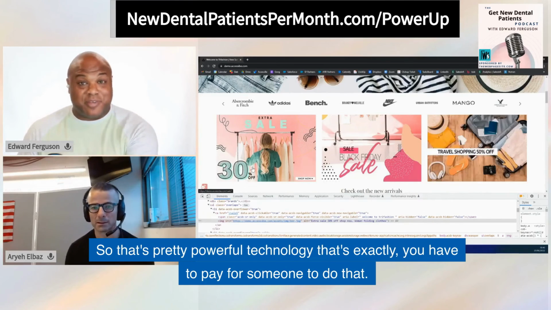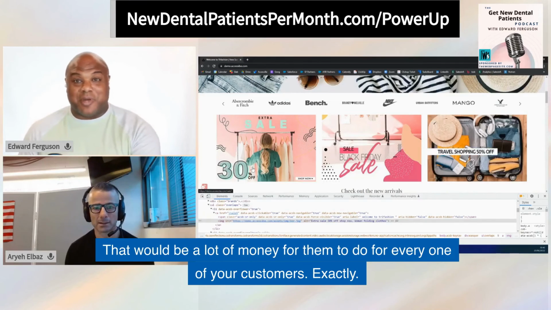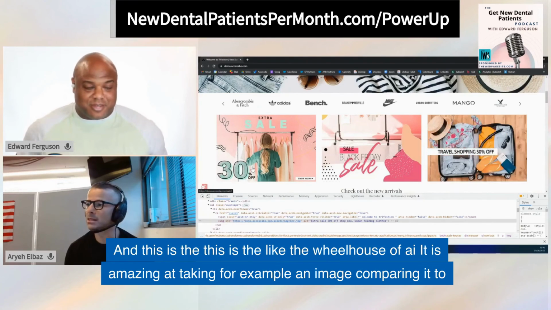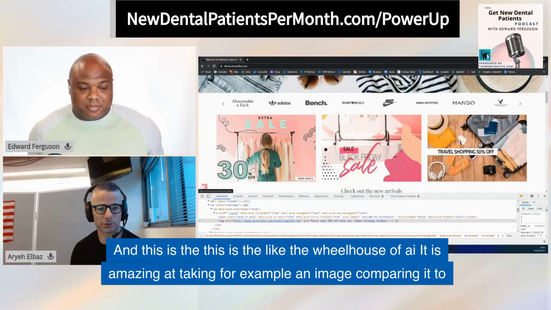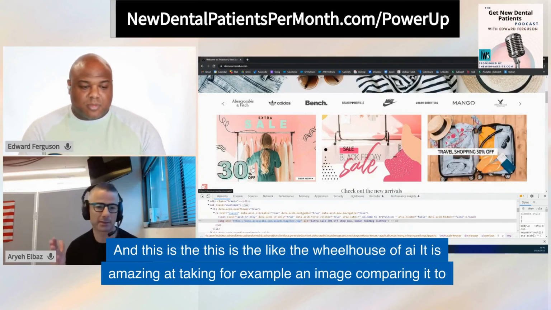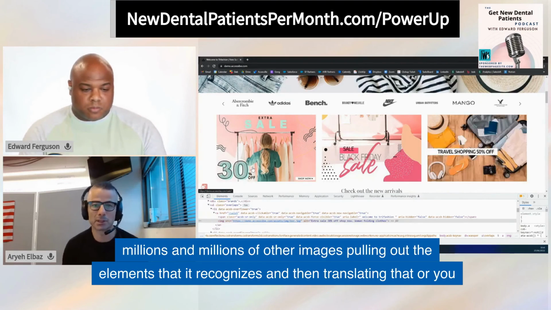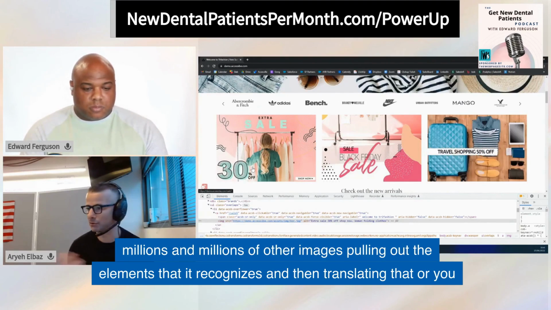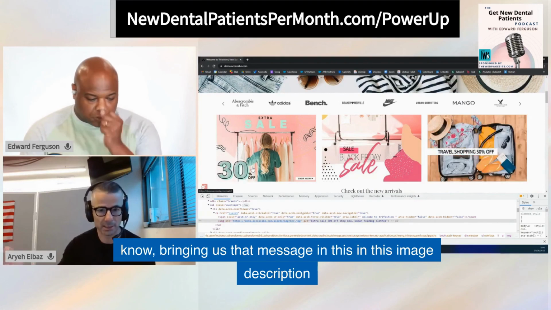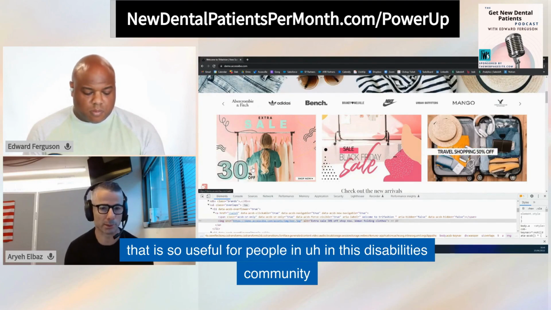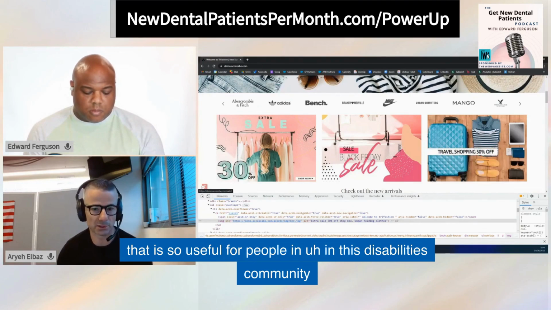Exactly. If you have to pay for someone to do that, that'd be a lot of money for them to do it for every one of your customers. Exactly. And this is the wheelhouse of AI. It is amazing at taking, for example, an image, comparing it to millions and millions of other images, pulling out the elements that it recognizes, and then translating that, or bringing us that message in this image description that is so useful for people in the disabilities community.